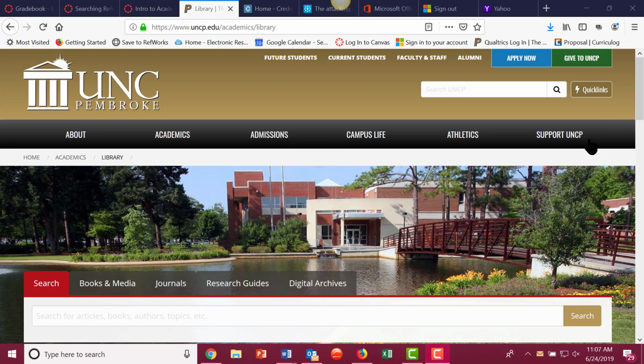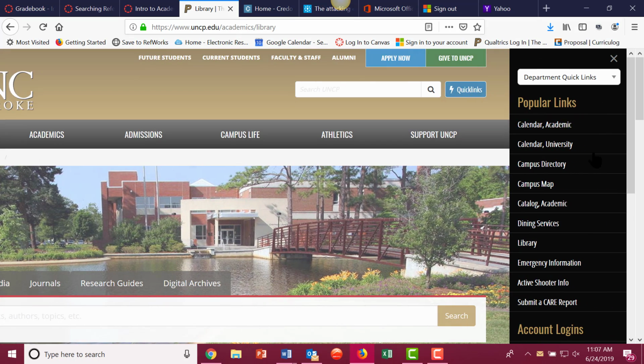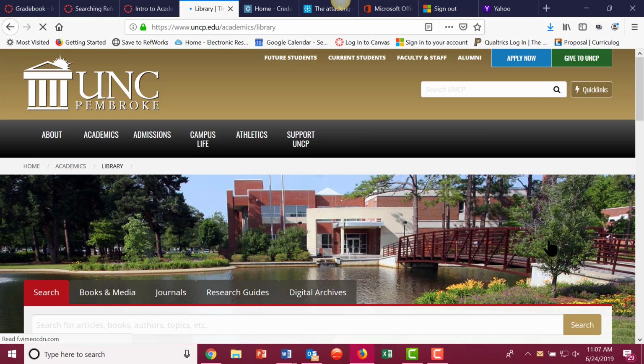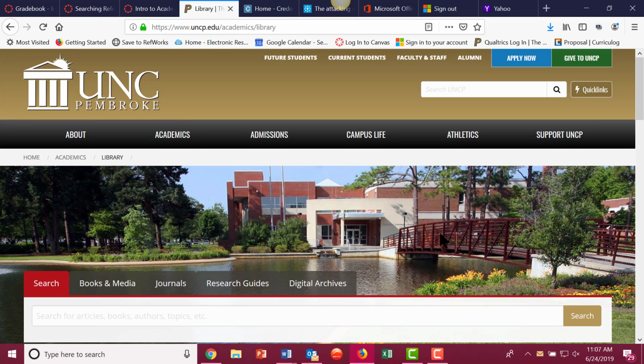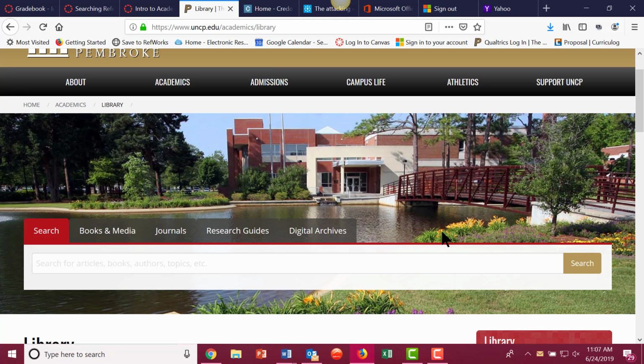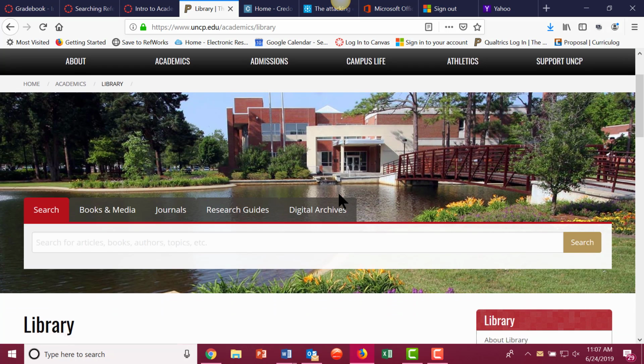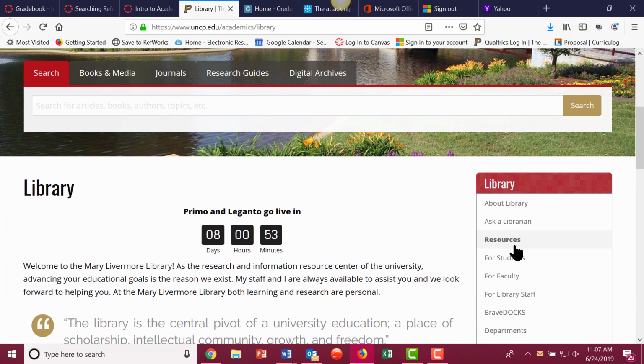If you are not here, you can get to it by going to any UNCP page and clicking on the quick links, and you will see library listed, and it will bring you to this page. Now, to get to our online reference materials, scroll down, and here under library, click on resources.